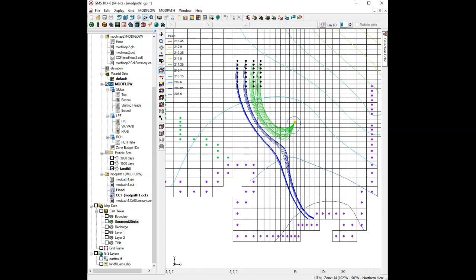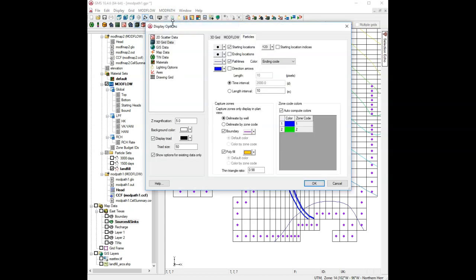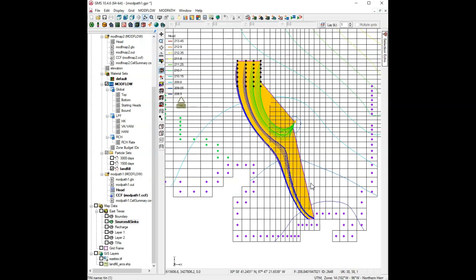And now finally, once again, we can generate capture zones for this. So let me turn on the capture zone. It says delineate by well. We could delineate by zone code. See what happens. Oh, there we go. And you'll notice that it again draws a polygon around all of these path lines, but there are these two sections where it's kind of concave, and it spans that entire section.